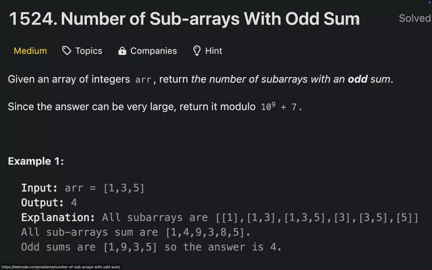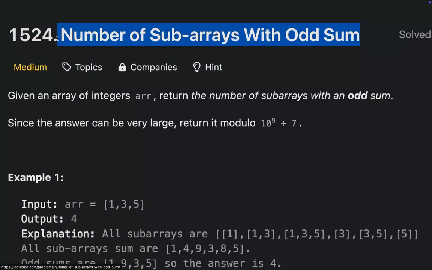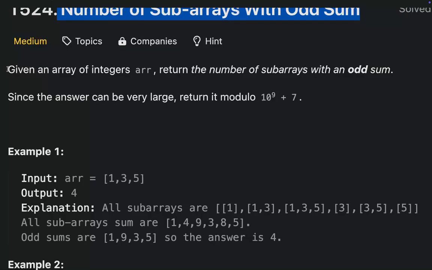Here we go. We have a question: number of sub-arrays with odd sum. You are given an array of integers. We need to return the number of sub-arrays with an odd sum. Since the answer can be very large, we have to take modulus.